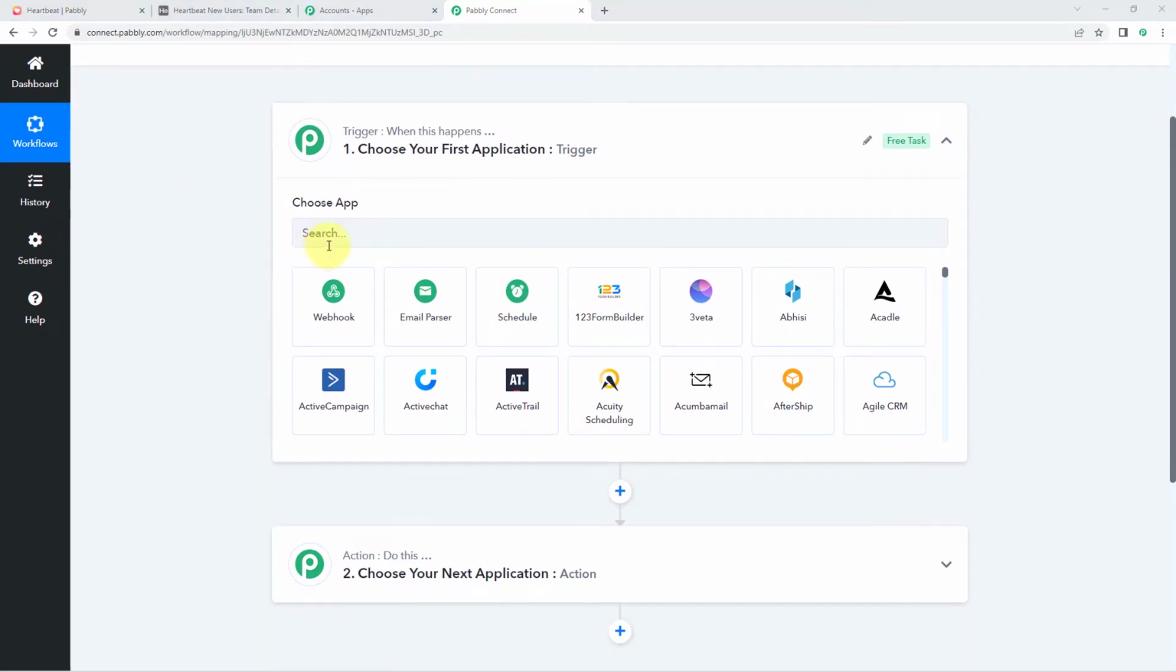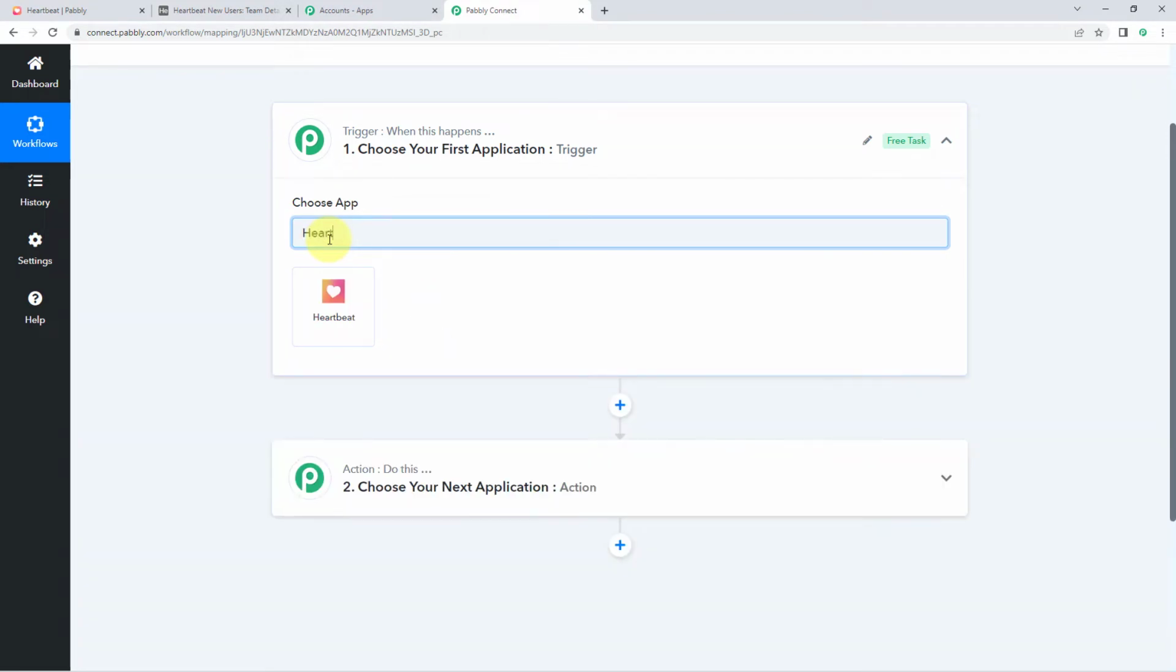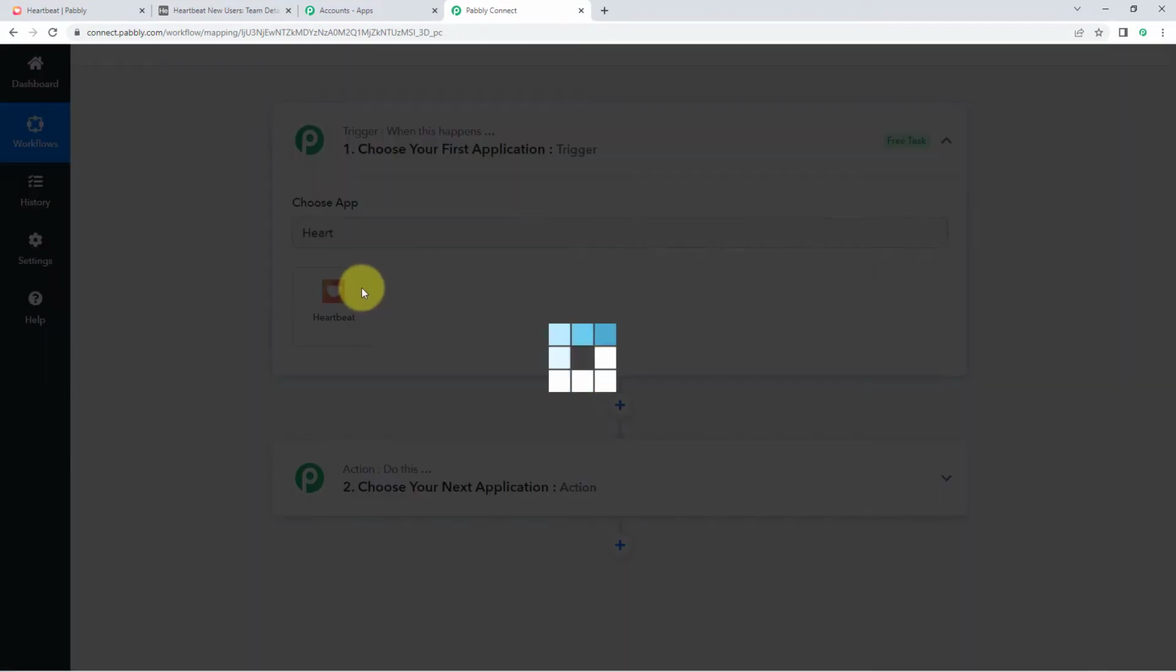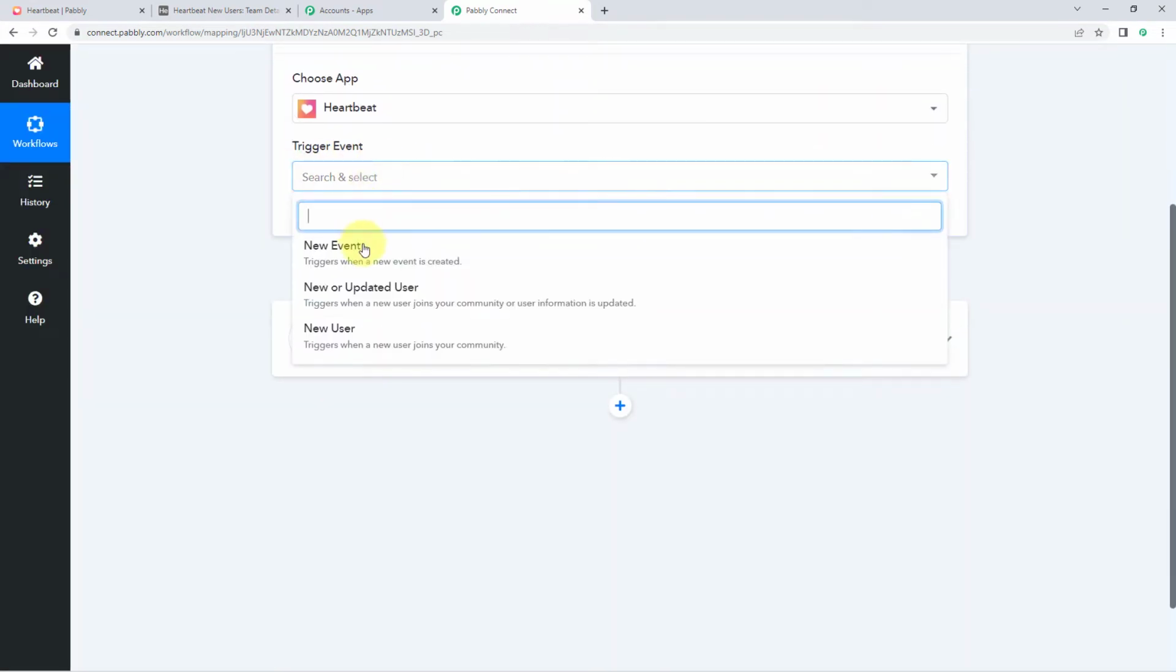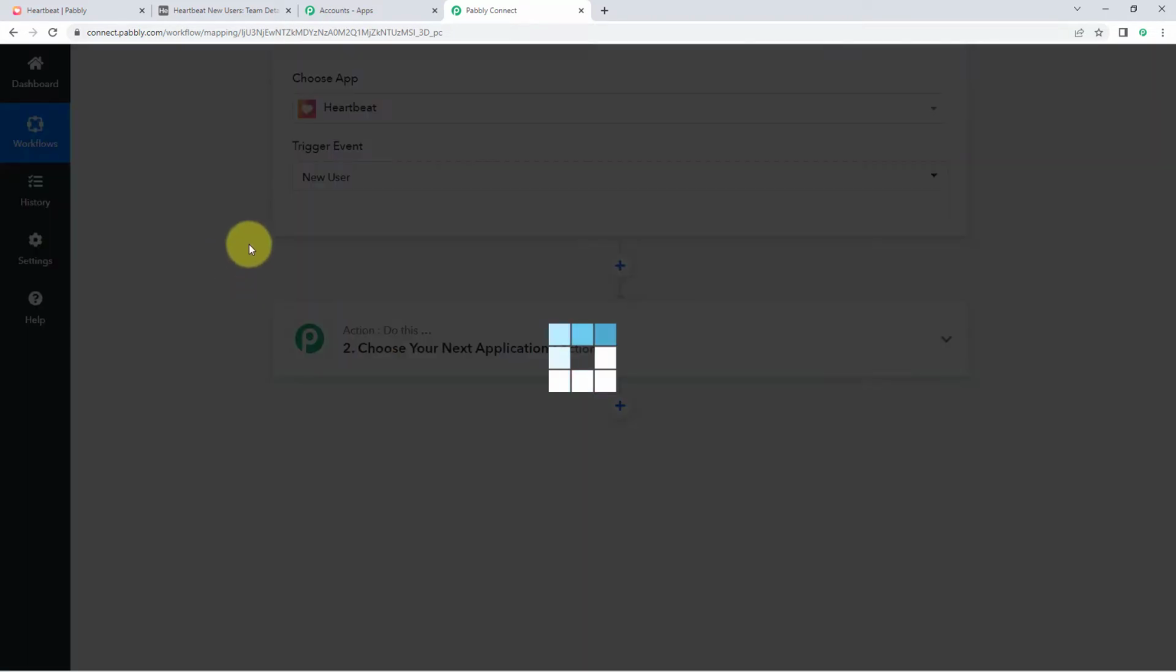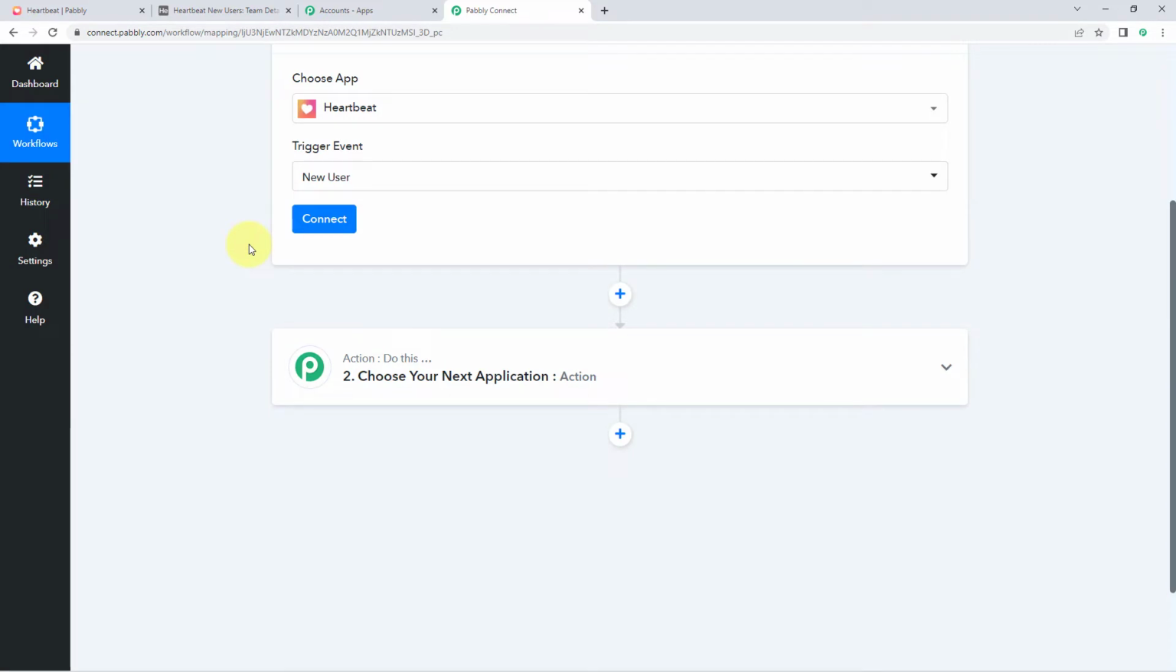So here in trigger window in choose app, first we have to search for Heartbeat. Heartbeat it is, just select it. And after selecting Heartbeat in our trigger window as an application, in the trigger event from the drop down, we have to select new user. So whenever a new user will join our community in Heartbeat, the details of that new user will be received in Pabbly Connect. So after selecting trigger event, just click on connect.